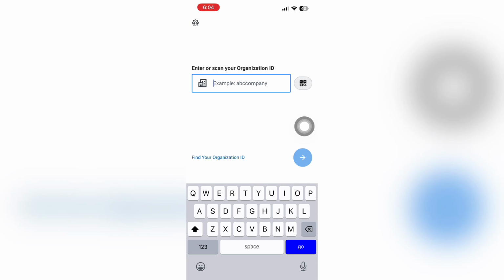That's all there is to it. That's how you use the Workday app and get started with its main features.